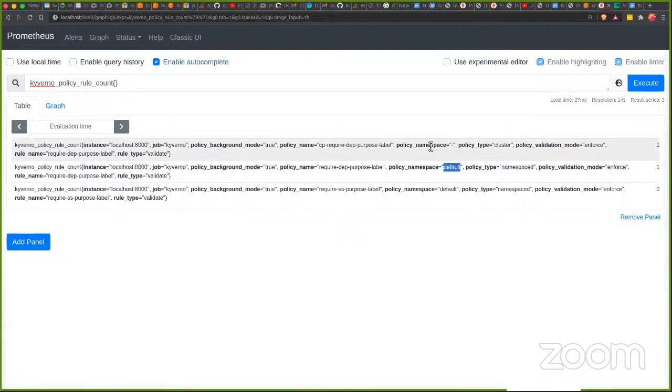And speaking of cluster policy, for cluster policy the namespace construct is futile. So for that, the policy namespace field is going to be populated with a hyphen. And similarly, policy type is there, cluster or namespace. Policy validation mode is there, either enforce or audit, depending on the policy. And finally, the rule name, which will depict exactly which rule this is, and rule type. It's either going to be validate, mutate, or generate.